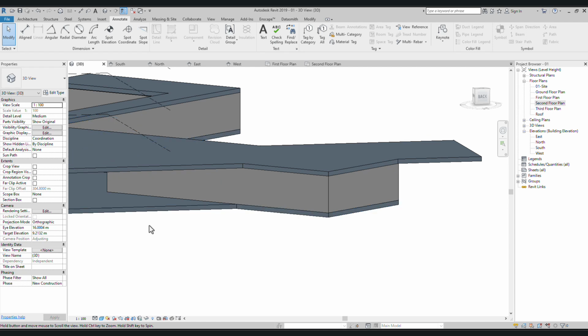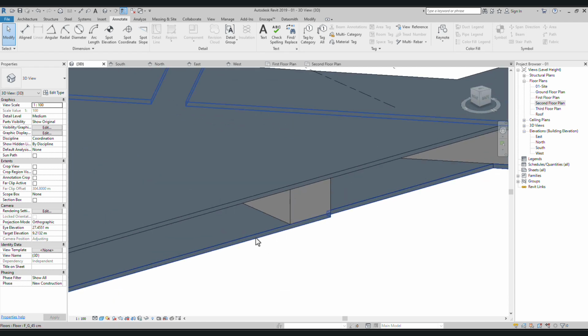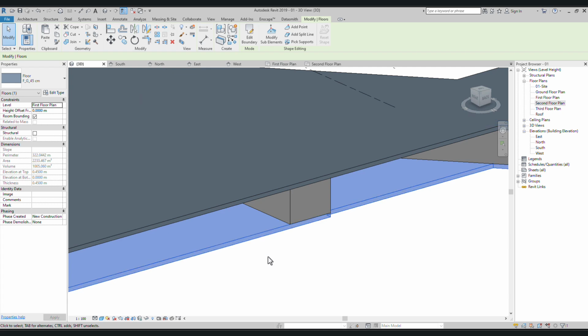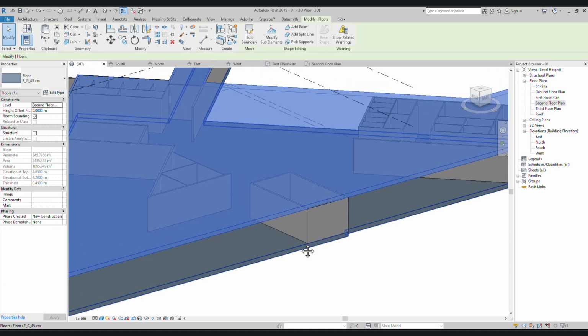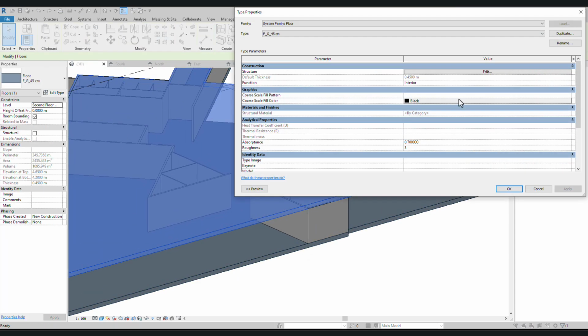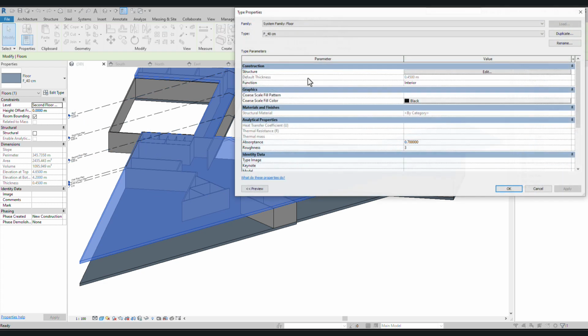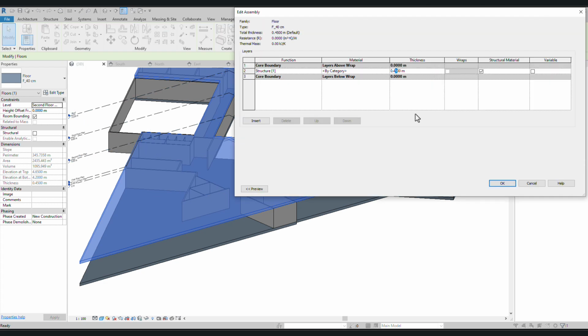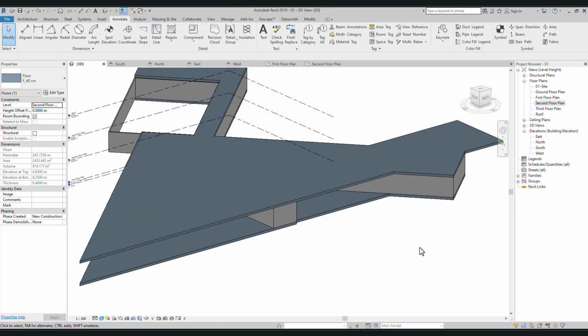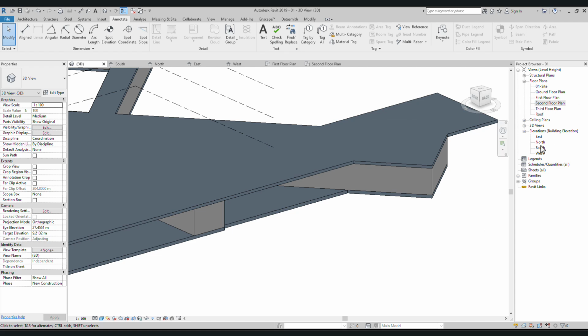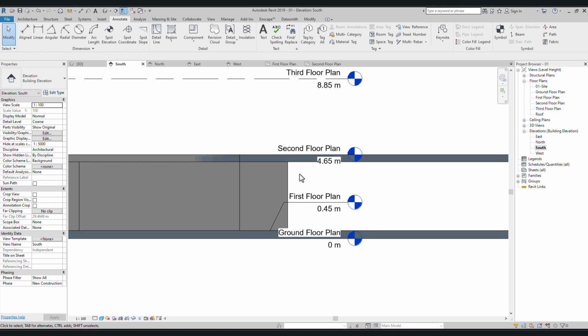But you remember that from the previous part, I created a floor which was 45 centimeters, and it should be different now in the second floor. So select it, edit type, let's duplicate it. It should be 40 centimeters now, and it is not ground. Okay. I forgot to adjust its thickness, and thickness should be 40 centimeters. Okay. Let's check from the south view. That's all right. There is no problem.